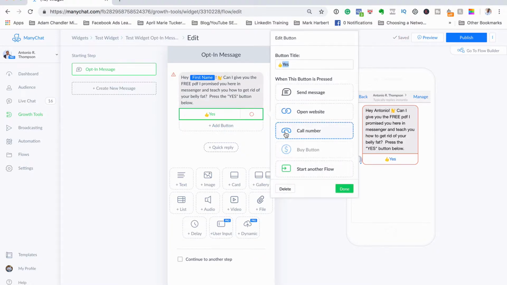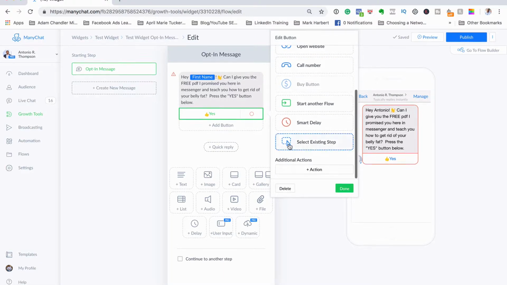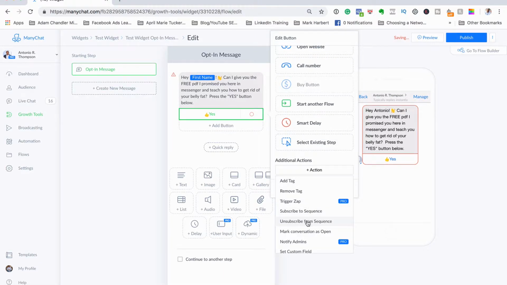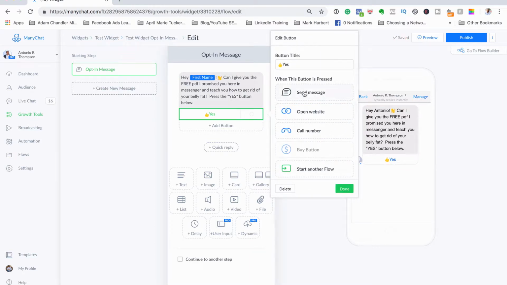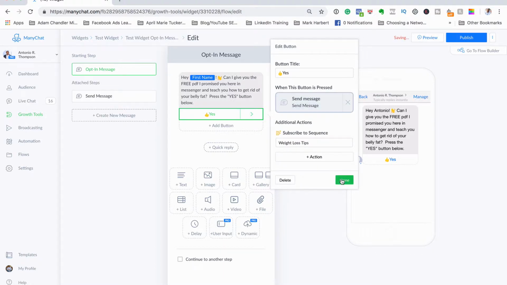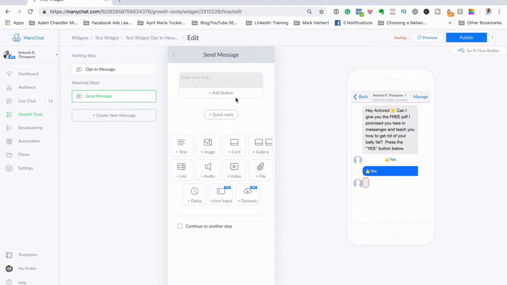Now when they click the button, they're going to be added to a sequence, subscribe to sequence, and it's the weight loss tip sequence. And then I'm going to send them a message. Hit done here, click on this and say, awesome, your PDF is below.